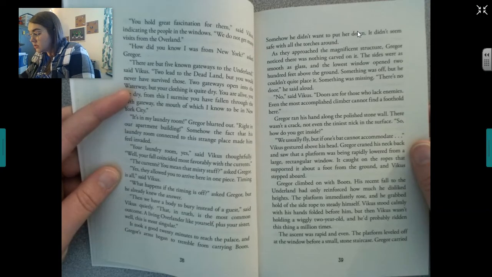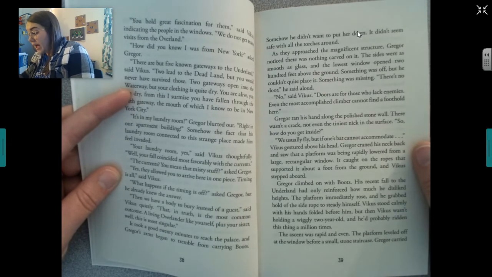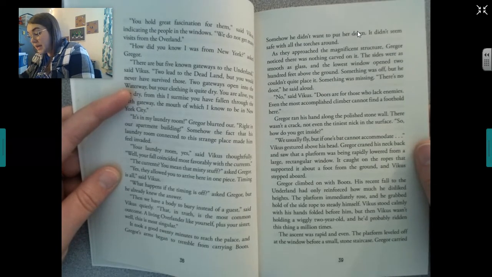"No," said Vicus. "Doors are for those who lack enemies. Even the most accomplished climber cannot find a foothold here." Gregor ran his hand along the polished stone wall. There wasn't a crack, not even the tiniest nick in the surface. "So how do you get inside?" "We usually fly, but if one's back cannot accommodate..." Vicus gestured above his head. Gregor craned his neck back and saw that a platform was being rapidly lowered from a large rectangular window.